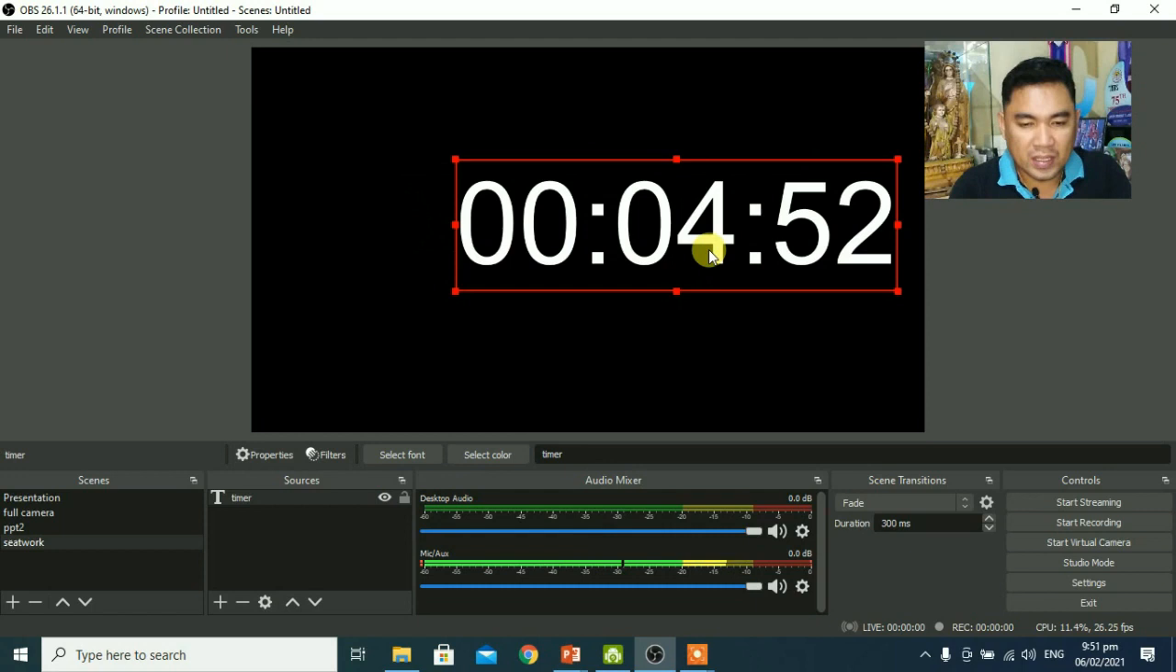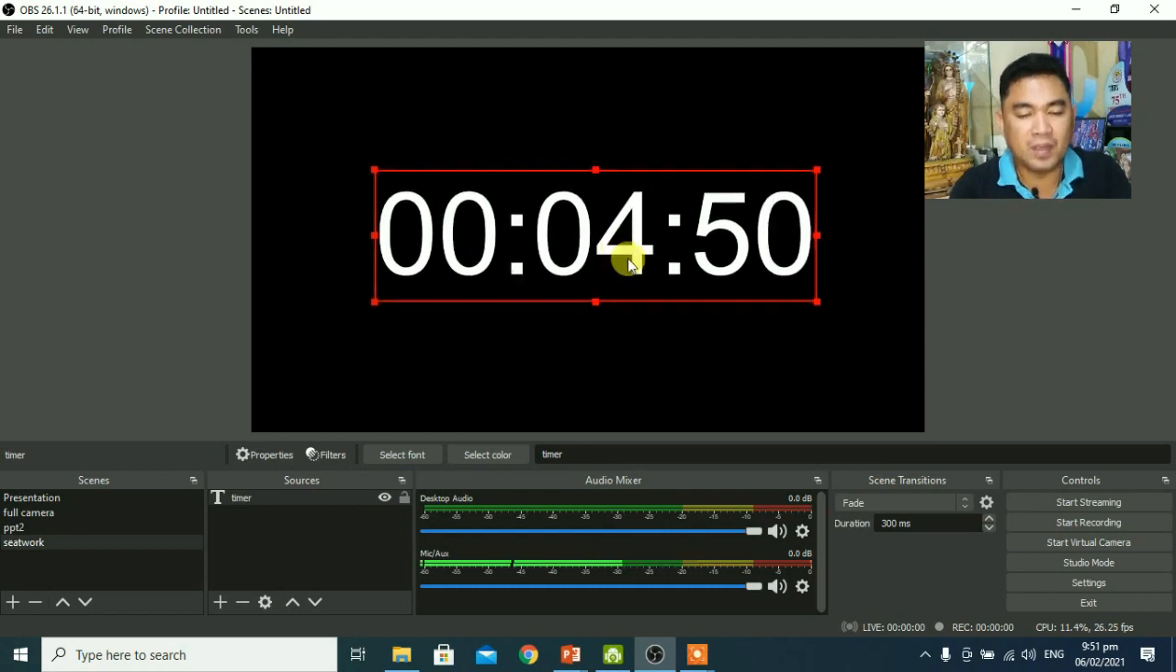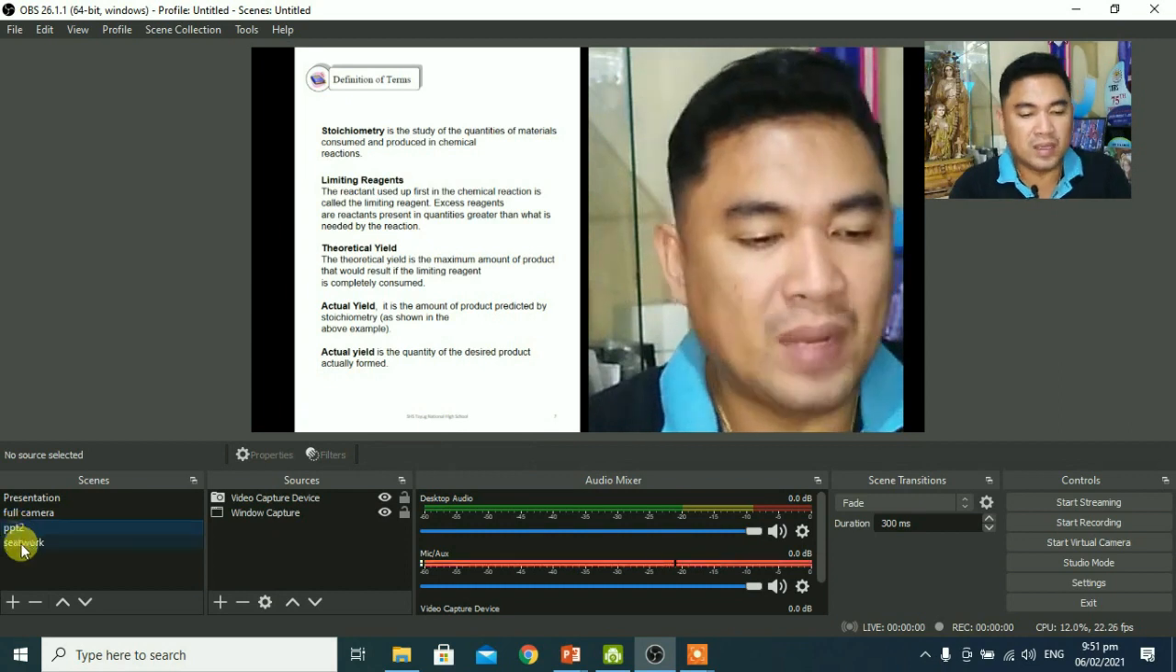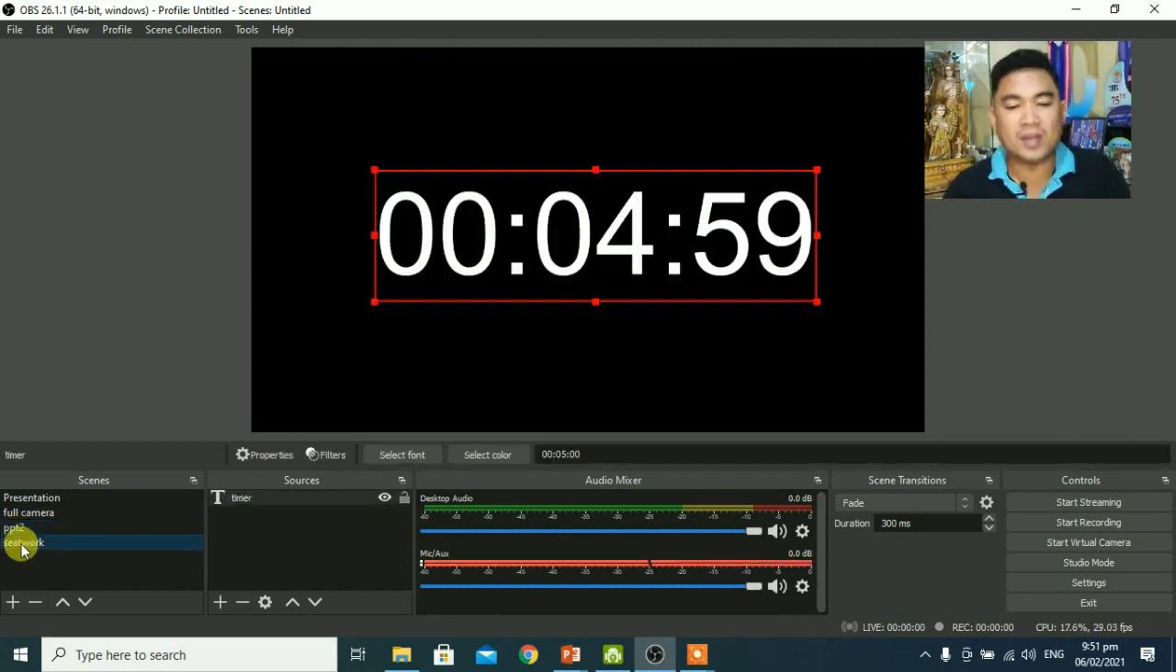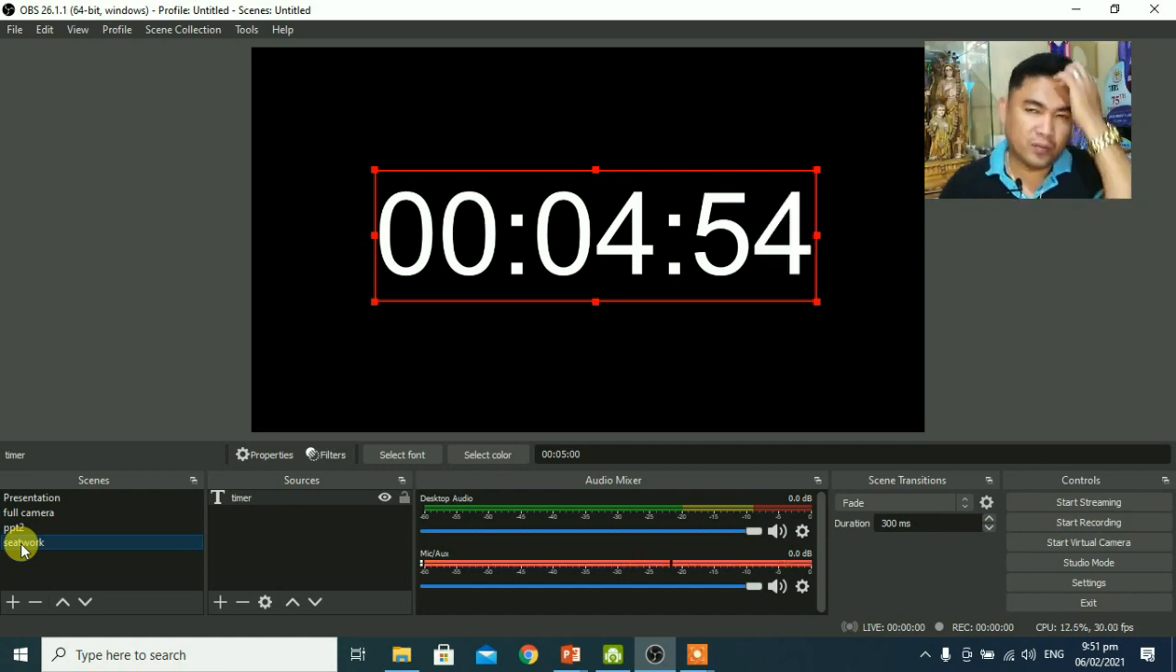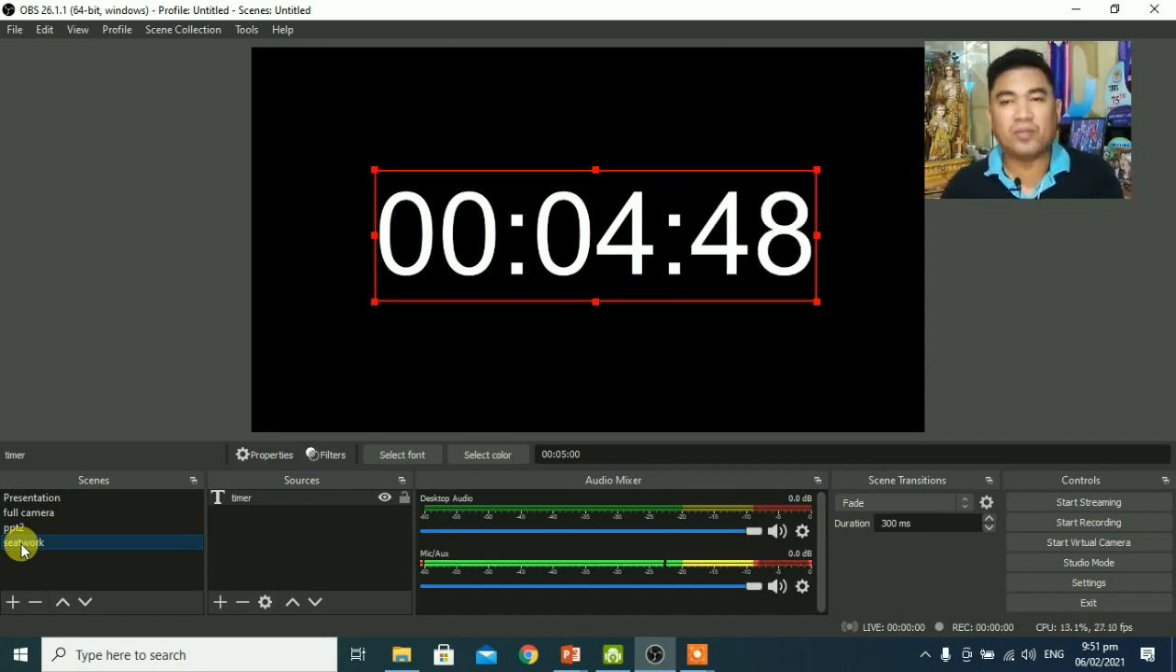Let's see. Eto na siya. Ayan na yung timer. Pero pag nilipat mo to into another scene, ganyan, pagbalik mo sa seat work, it will go back to 5 minutes for the timer. So you need to finish the timer before you switch to another scene. Pero ito kasi na seat work is just only for the timer. All right?